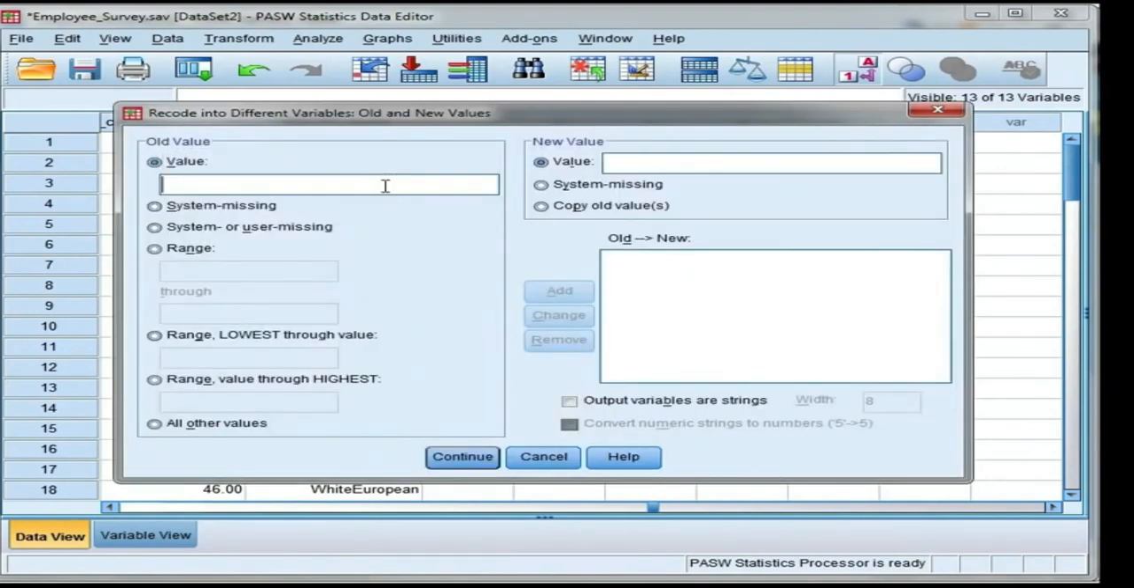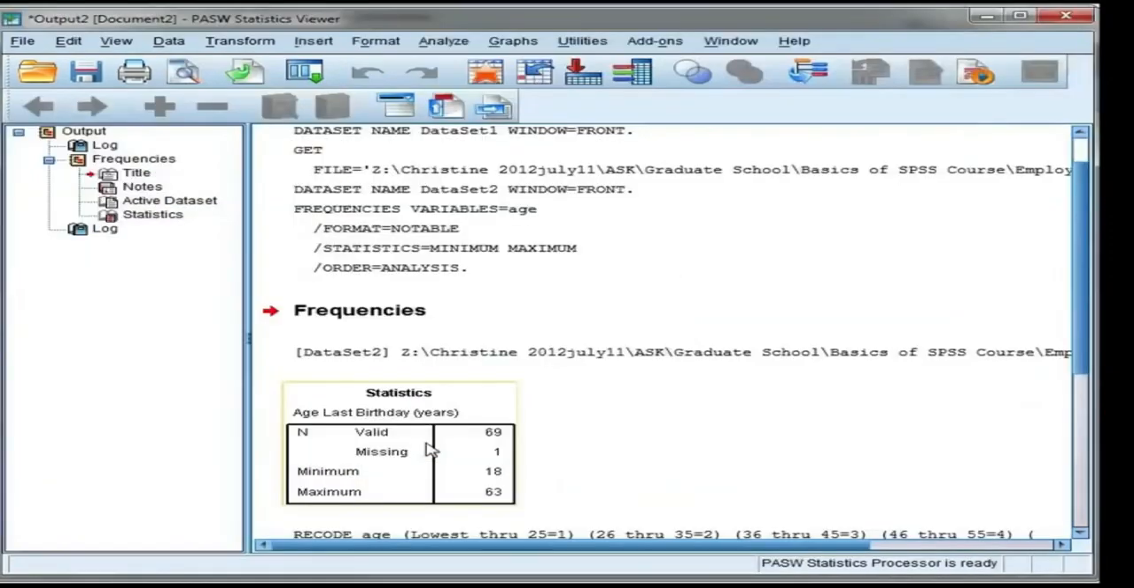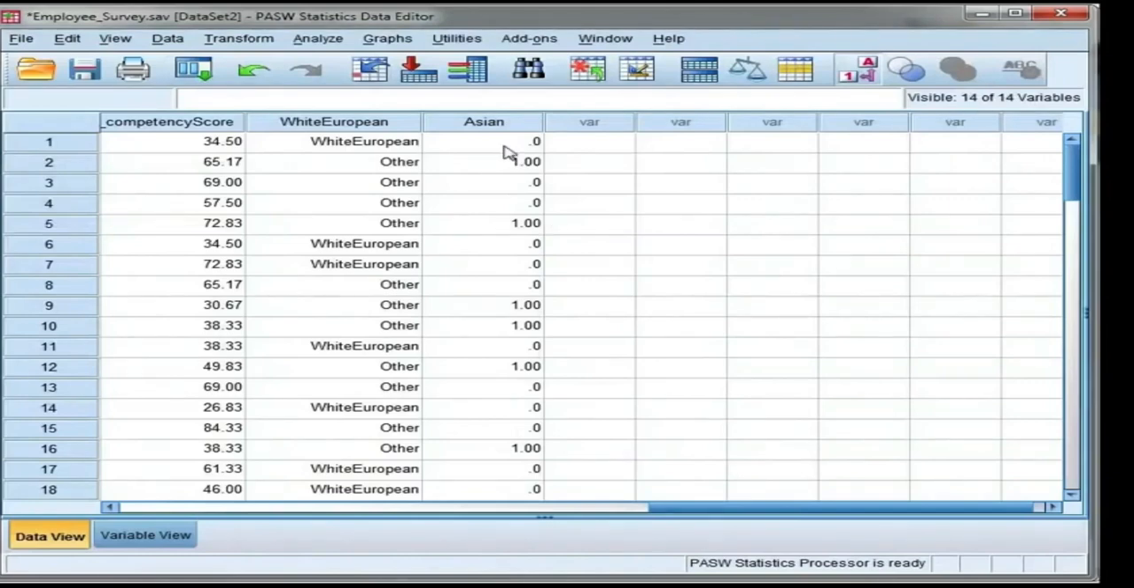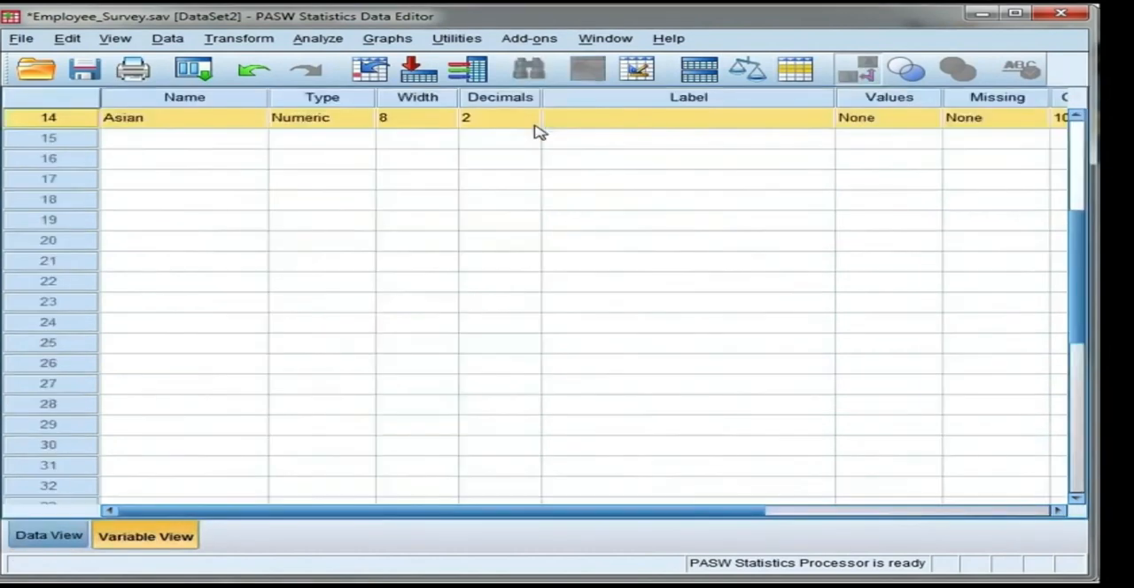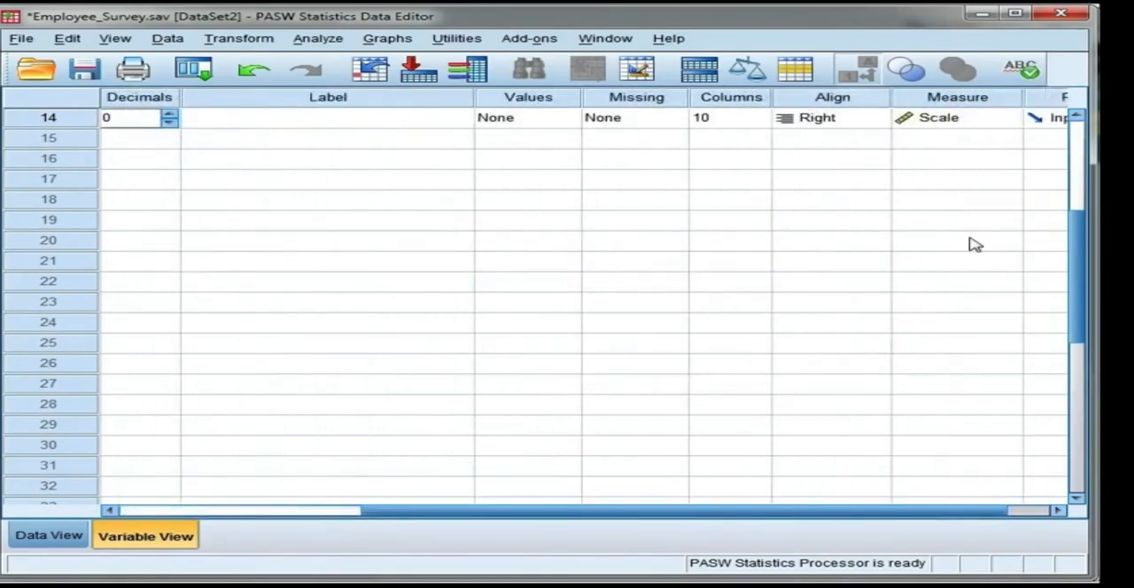Old and new values. My old value for Asian is 2. And the new value is going to be 1. That means if a participant is Asian, I want the value to be 1 for the new variable. All other values, I want them to be 0 because the participant is not Asian. Go ahead and click continue and then OK. If I go back to the variable, I can see I have a new variable called Asian, that's 0s and 1s. I need to give it value labels, so if I go to the variable view, I'm going to change decimals to 0. Again, I'm going to change my level of measure to nominal, and then I'm going to change my value labels.